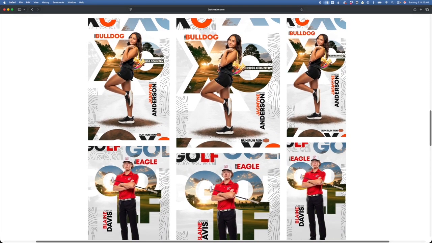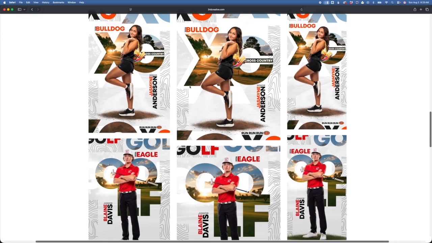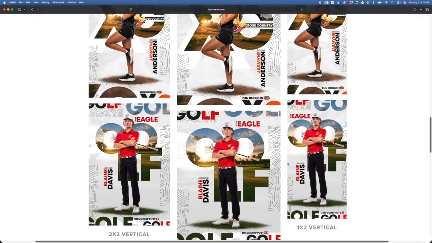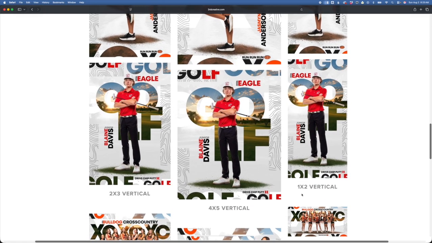I didn't make a lot of sample images for this one. It's early August. I'm trying to get as many templates out as I can before the onslaught of photo shoots hits me, which I only have a few days left. So I just kept it simple. I've got one subject in here for the cross country. I've got one in for golf. I think that gives you an idea.